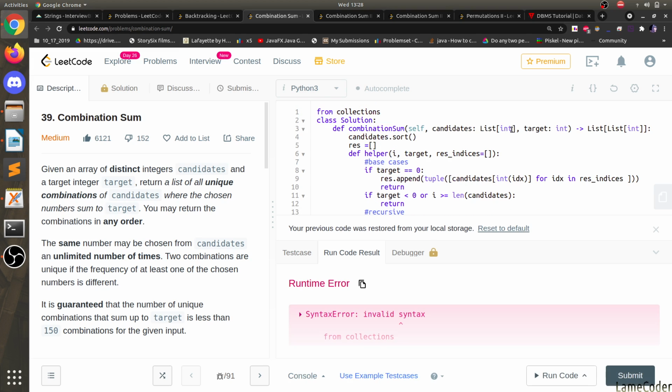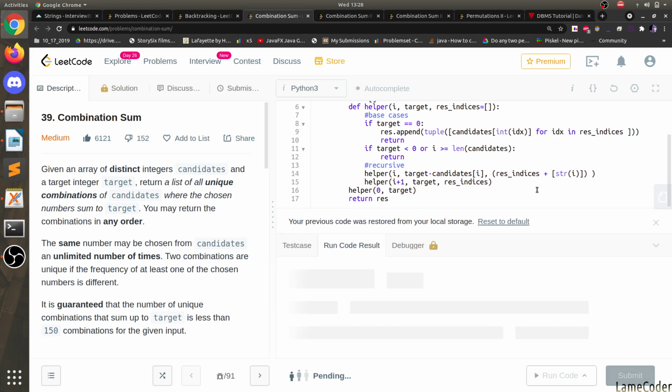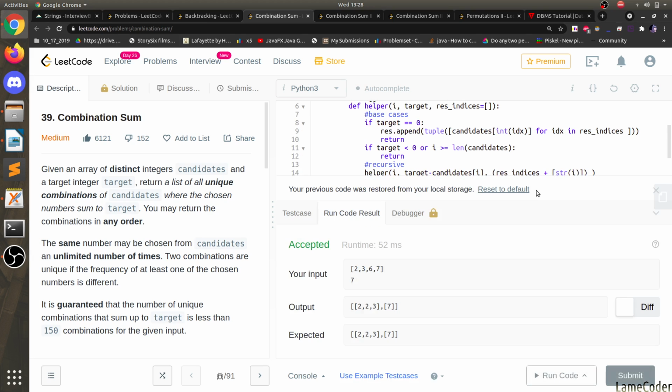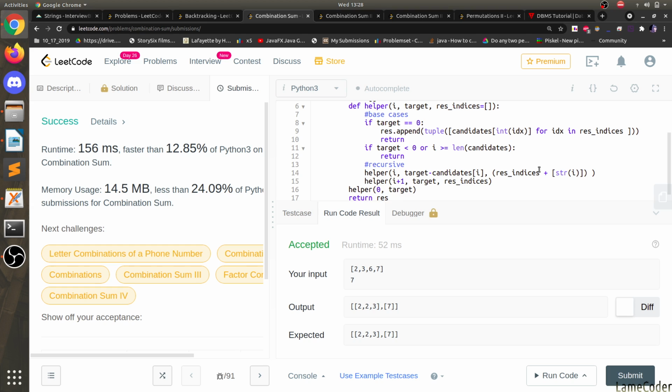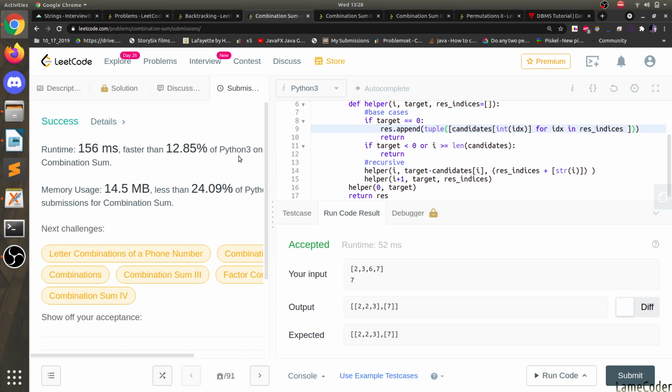Invalid syntax, from collections. Okay. It worked here, but let's submit it. Oh, it got submitted. So if there's no duplicate, it goes directly and will append all of this. And if we have done I equal to I minus 1 or something like this, let's remove this tuple, and let's remove this tuple also and then try to submit it.